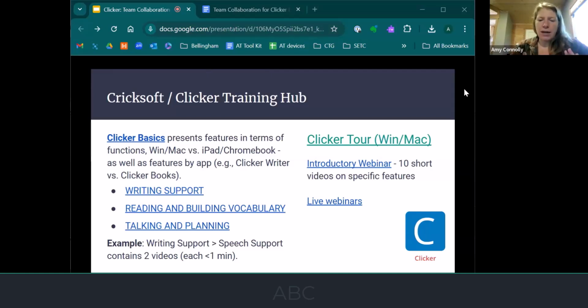So the tour gives you an interactive view of the features. But if you go to Clicker Basics and you're scanning for that specific feature that you wanted to locate within the tool, the way that this information is organized is really helpful because you can zoom in on the feature and then locate that tool within Clicker. So it allows you to be really clear about what you're looking for and how to find it. Highly recommend those two resources. The Clicker Basics is also a series of short videos that are easy to share with your teams.